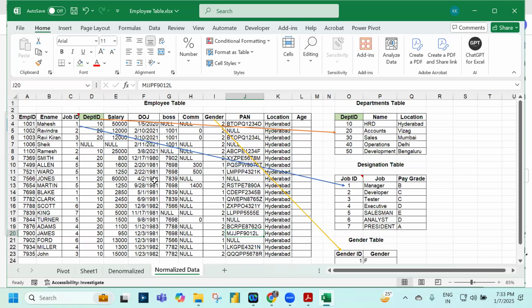Why do we need to perform the normalization? Very simple. You see this one. What is one? Job ID, right? Job ID 1. What is job ID 1? Manager, right? I can type manager here, and I can type manager here, manager here, manager here. Wherever one is there, I can type manager there.